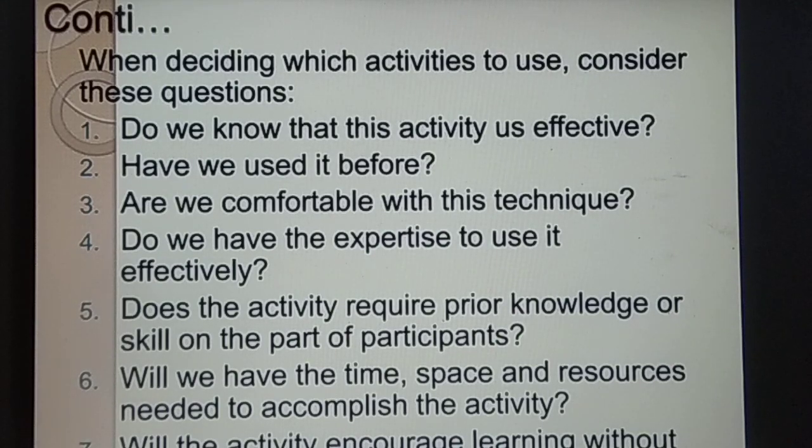Now when deciding which activities to use, consider these questions: Do we know that this activity is effective? Have we used it before? Are we comfortable with this technique? Do we have the expertise to use it effectively? Does the activity require prior knowledge or skill on the part of participants? Will we have the time, space and resources needed to accomplish the activity? Will the activity encourage learning without confusing participants? This is a continuous process when deciding which activities to use. So here, consider these questions.